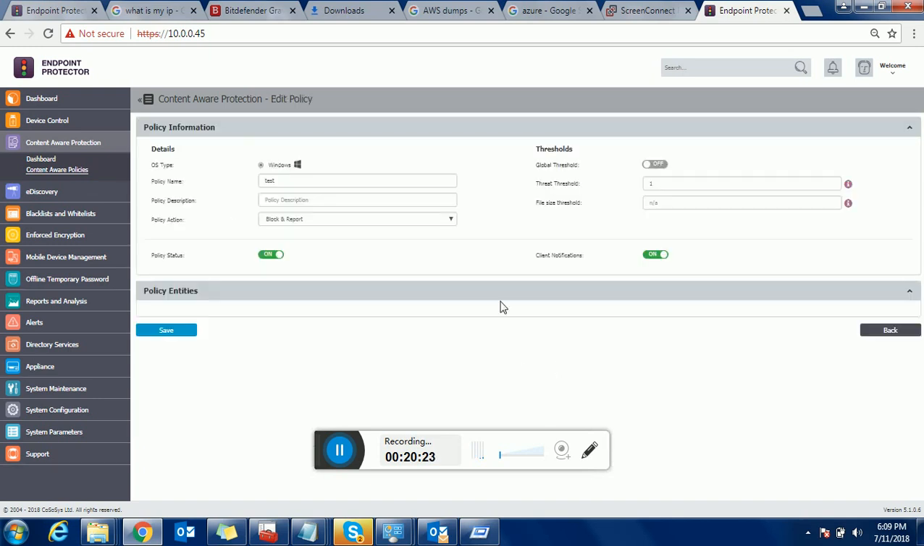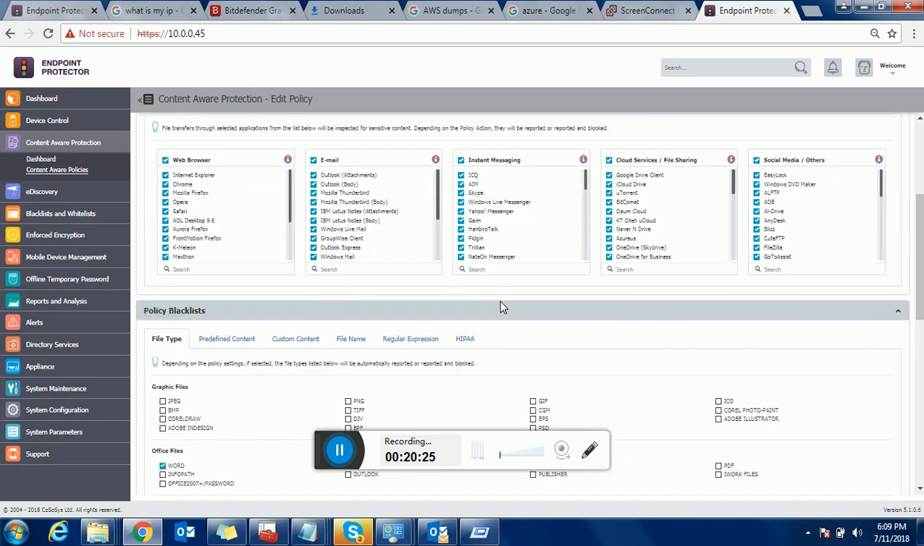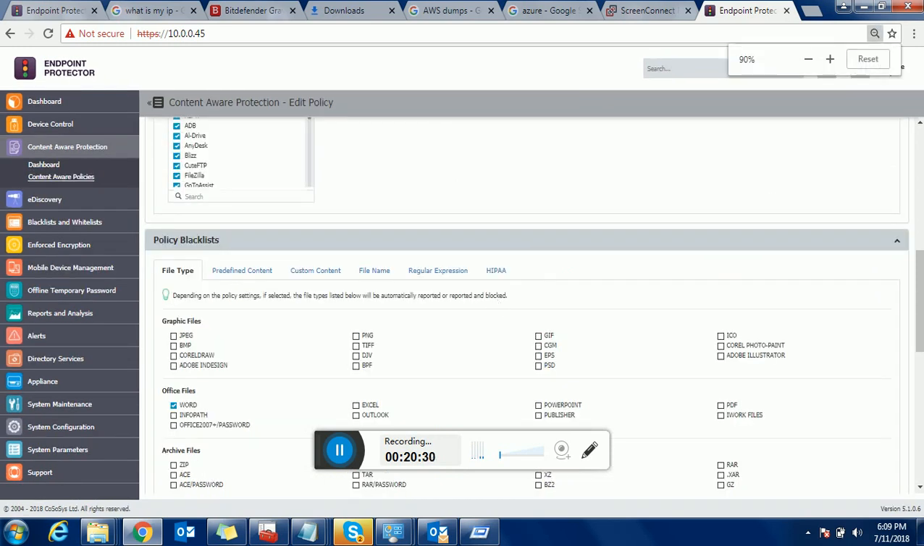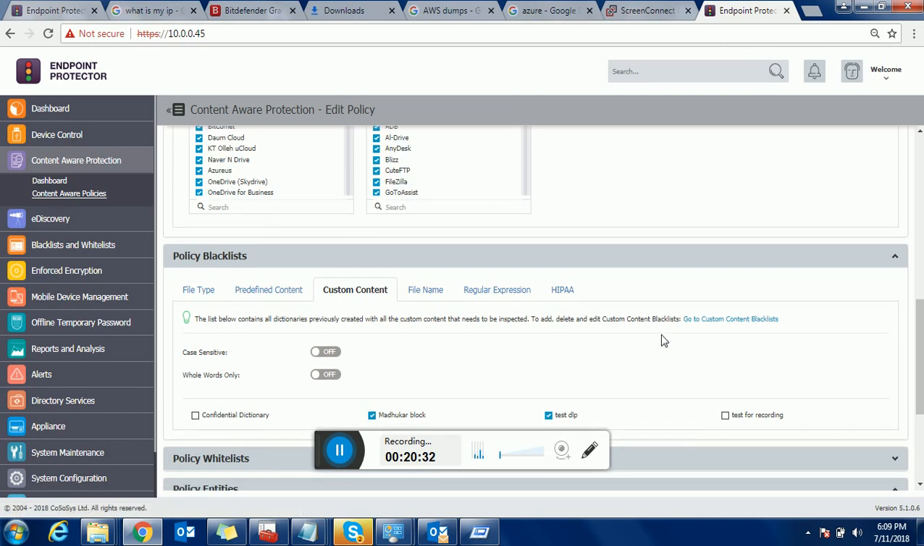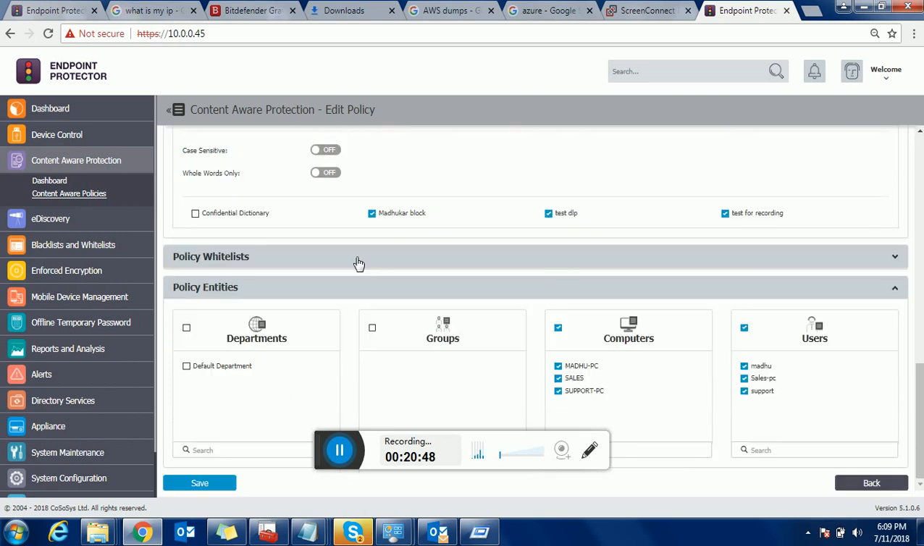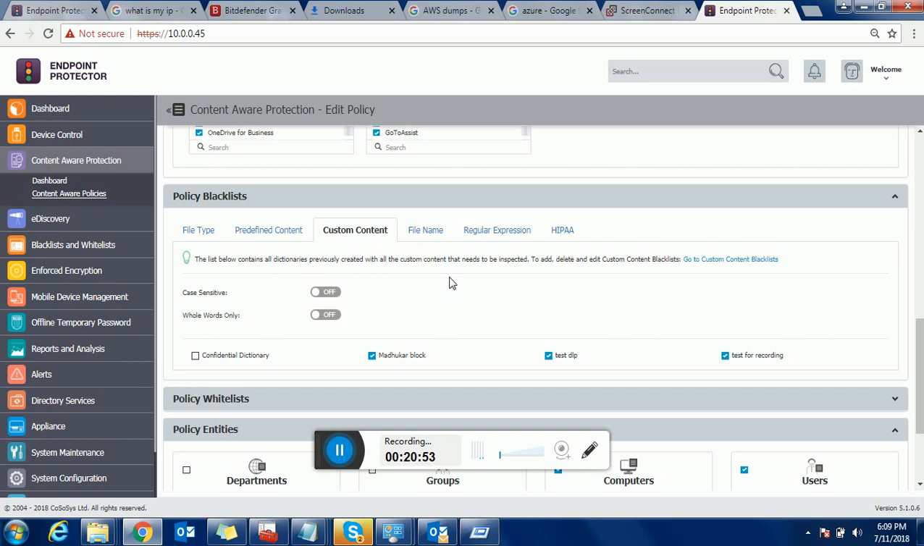Now we were in the predefined content, so like predefined and custom content, you can see one more option is available, test for recording. So I just need to select. No issue with it being case sensitive or whole word only, it can be used in between any words, so the endpoint protector will surely block that. You can select the number of computers, all this is possible with the endpoint protector.